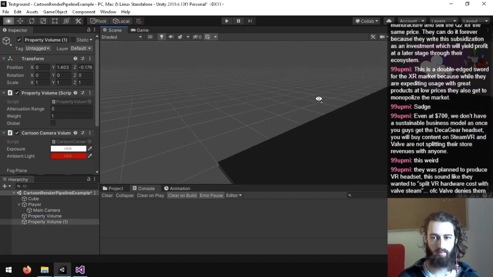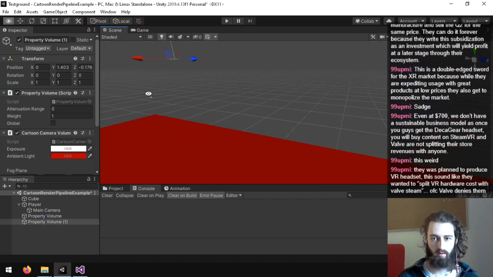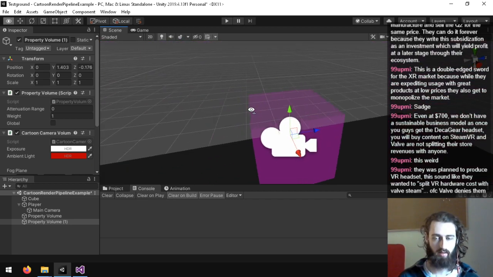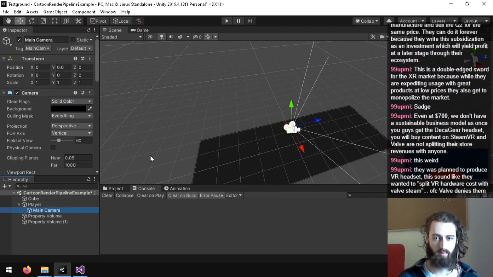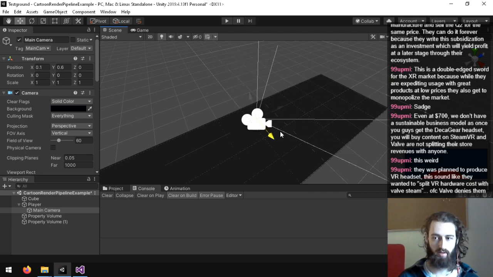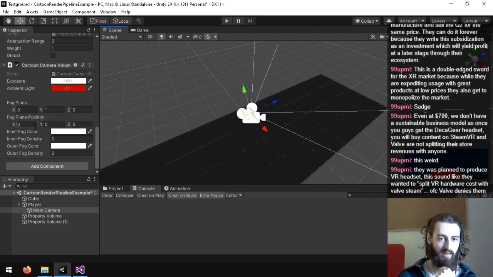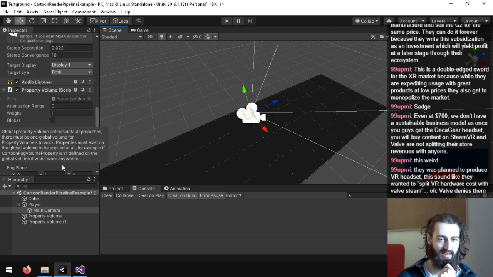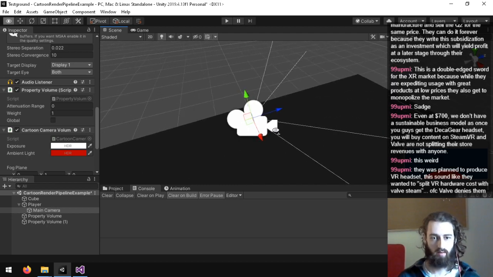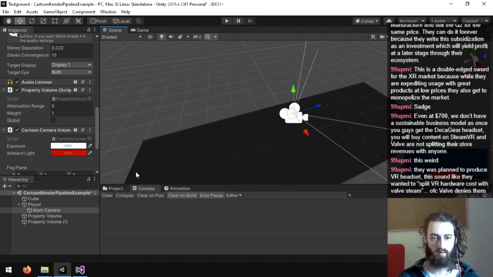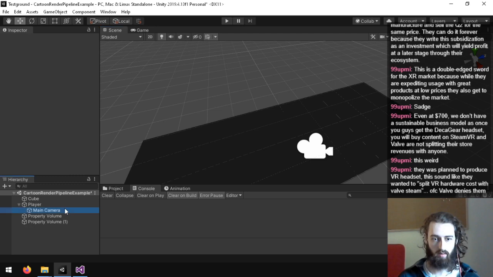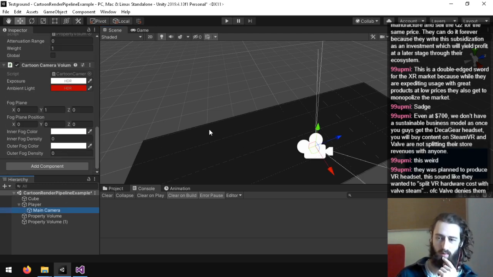So now it's not being applied to the whole scene. Wait. Now it's working properly. Hold on. Now it's working properly. What the hell? What? It's kind of working properly.